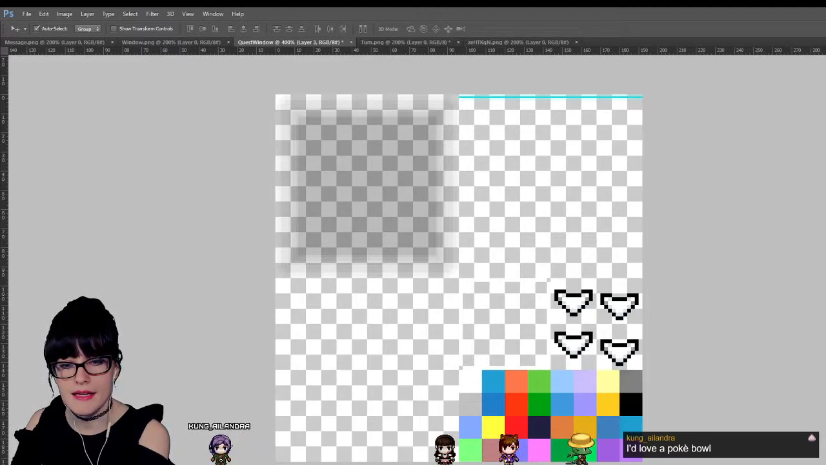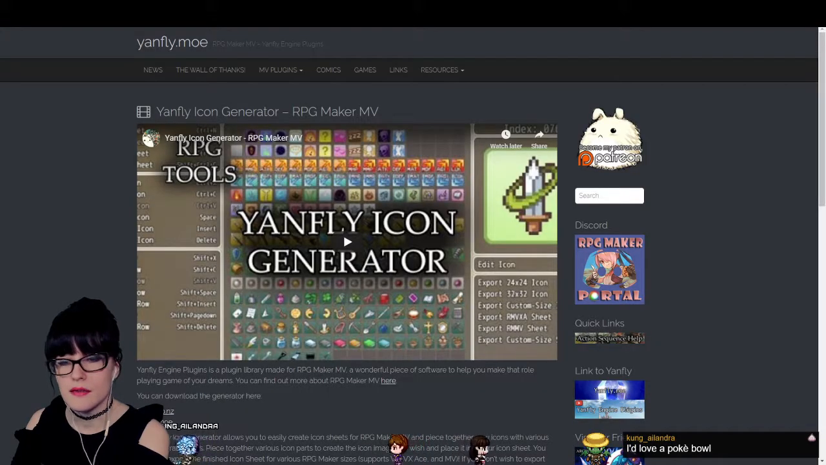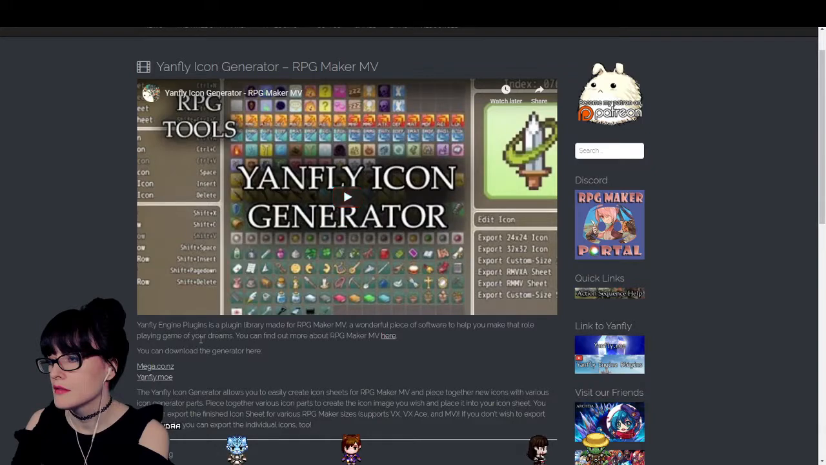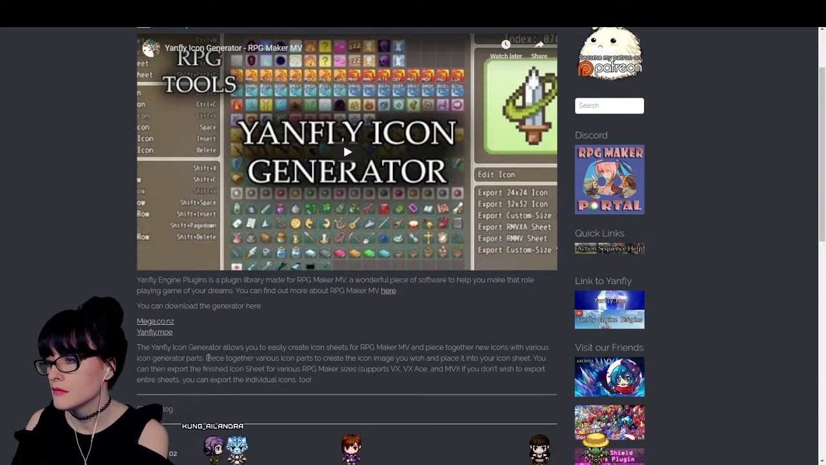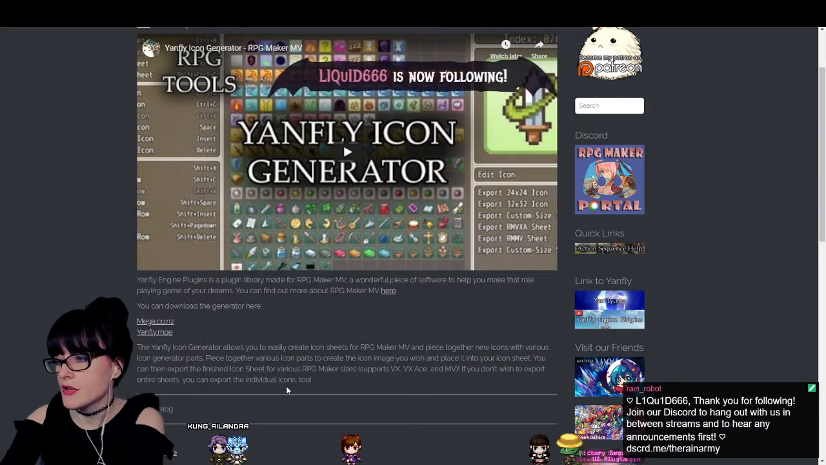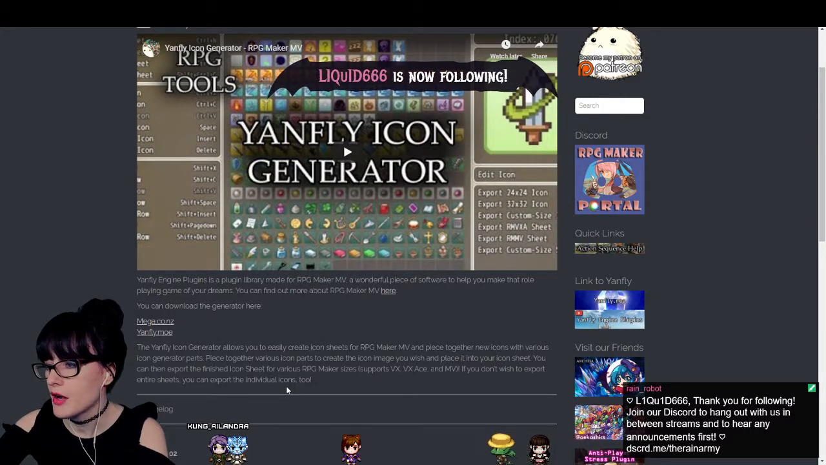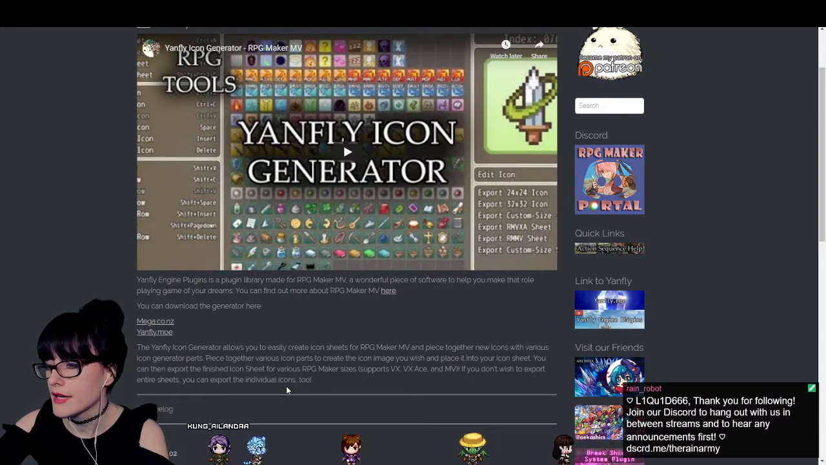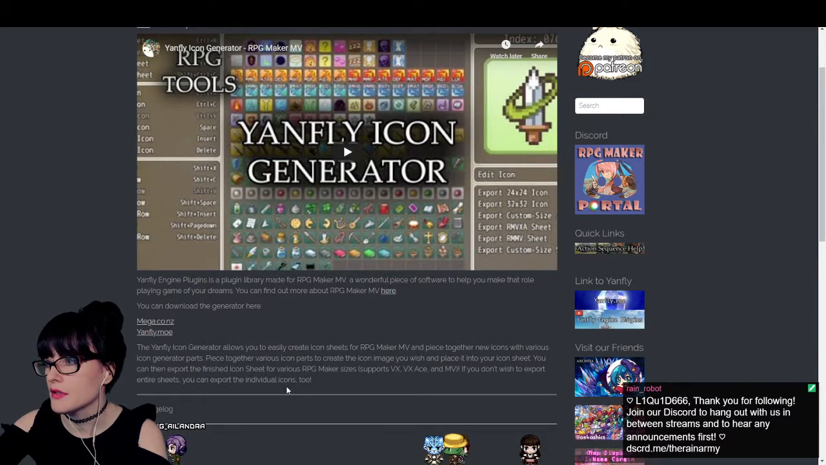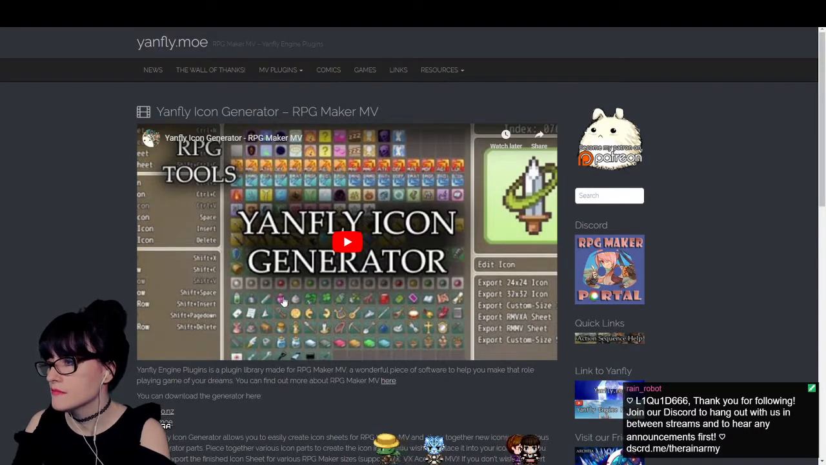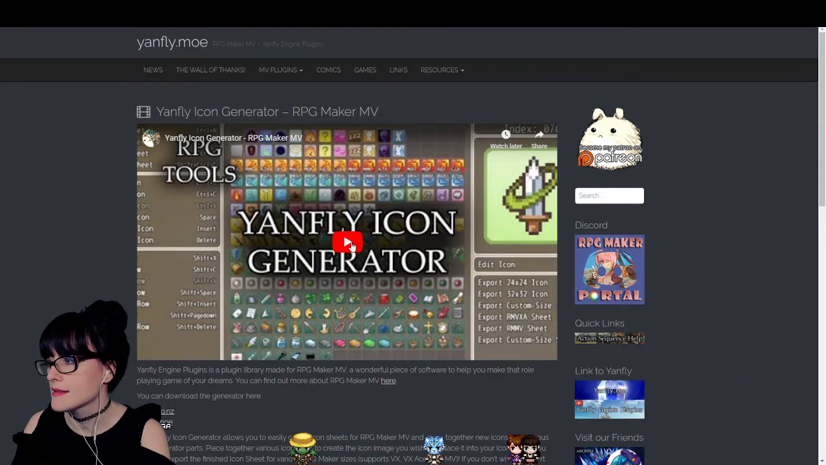Okay, so this is the plugin that we're after. It allows you to easily create icon sheets and piece together new icons with various icon generator parts. So it's literally as simple as making your own icons by the look of it, and that's what we need to do. We need better icons for our map quest overlay and in our actual journal on the menu as well.